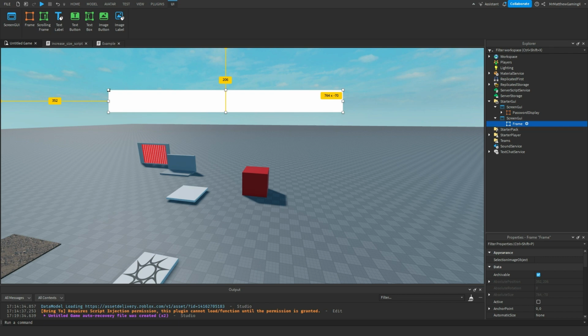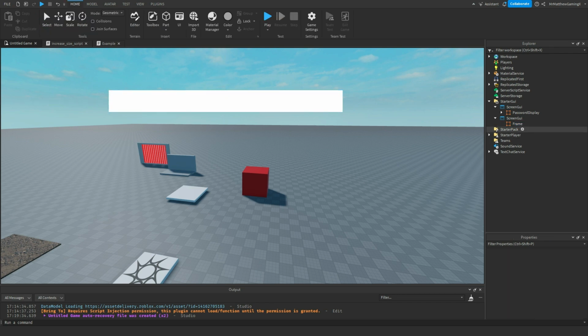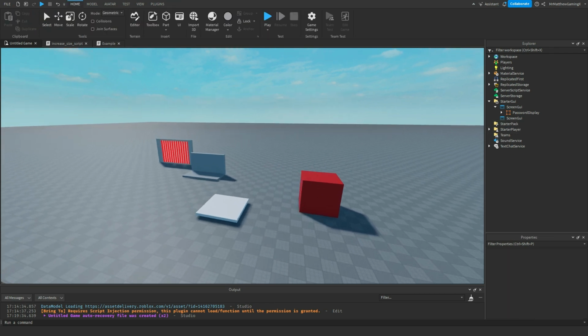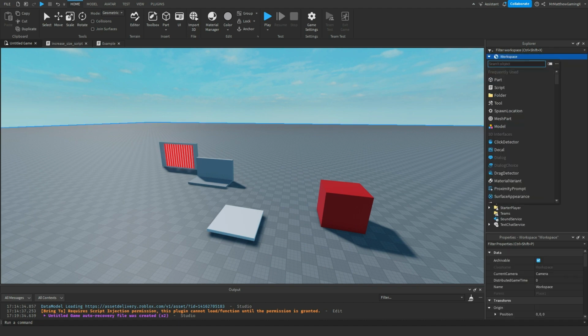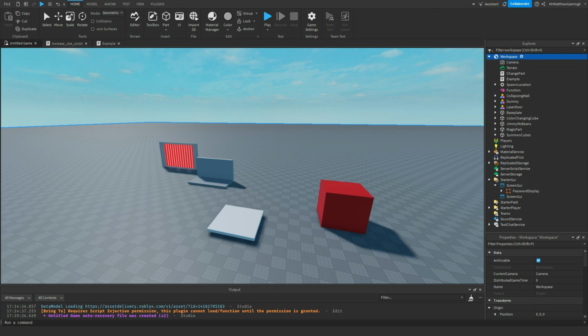So now that we have that whole thing established, I'm going to show you a cool application of local scripts and just stuff you can do on the client. So in the workspace, actually no, not in the workspace, because local scripts will not run in the workspace. They need to be parented to something specific.